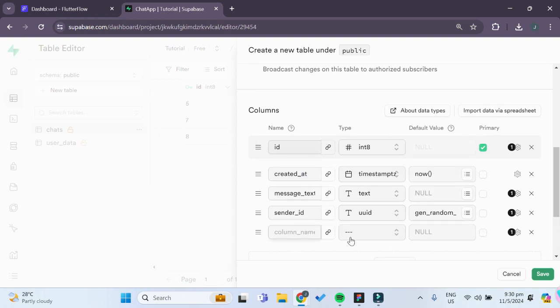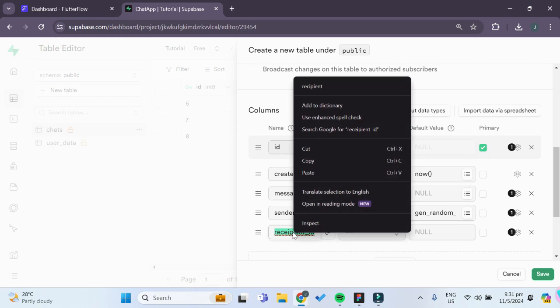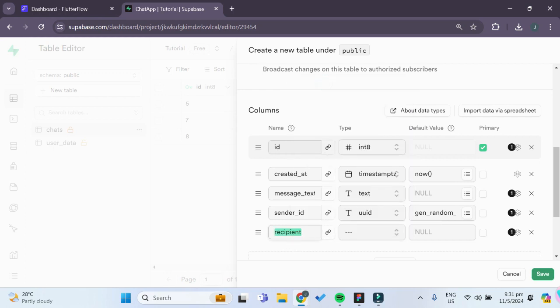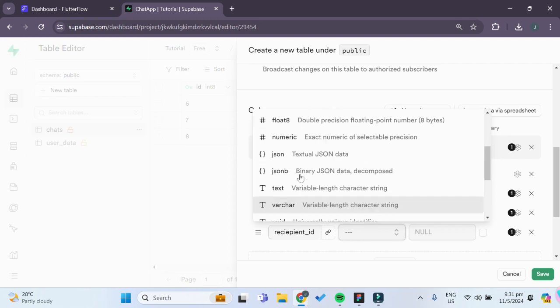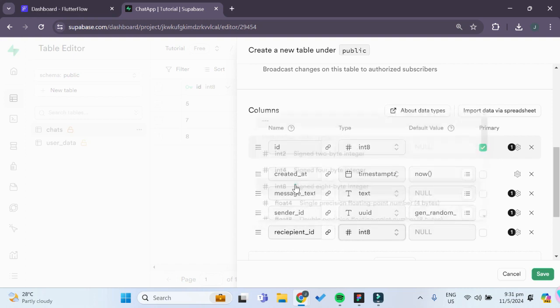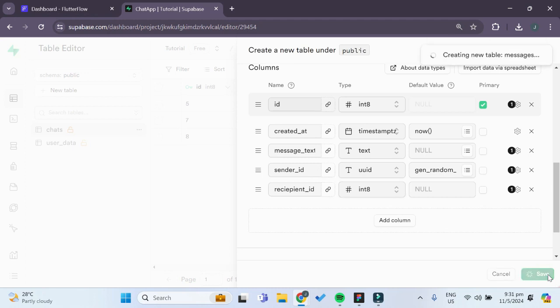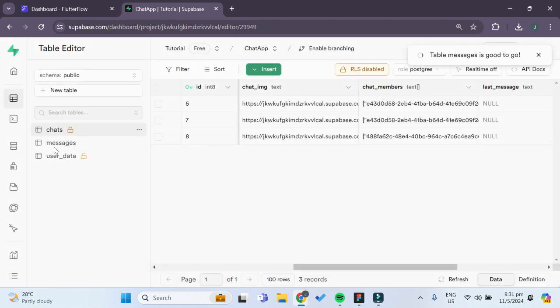And lastly, it will be the recipient ID. Oops, I spelled recipient wrongly. So this basically will be the chat ID where the user sends the message to. And this will be of type int8 since our chat ID is of type int8. So let's click on save and we'll create this Supabase table for our messages over here.